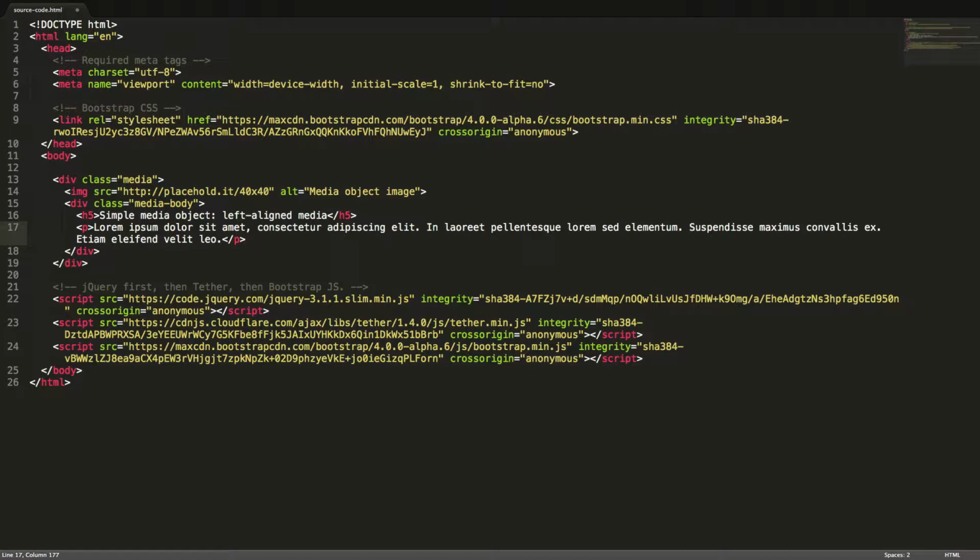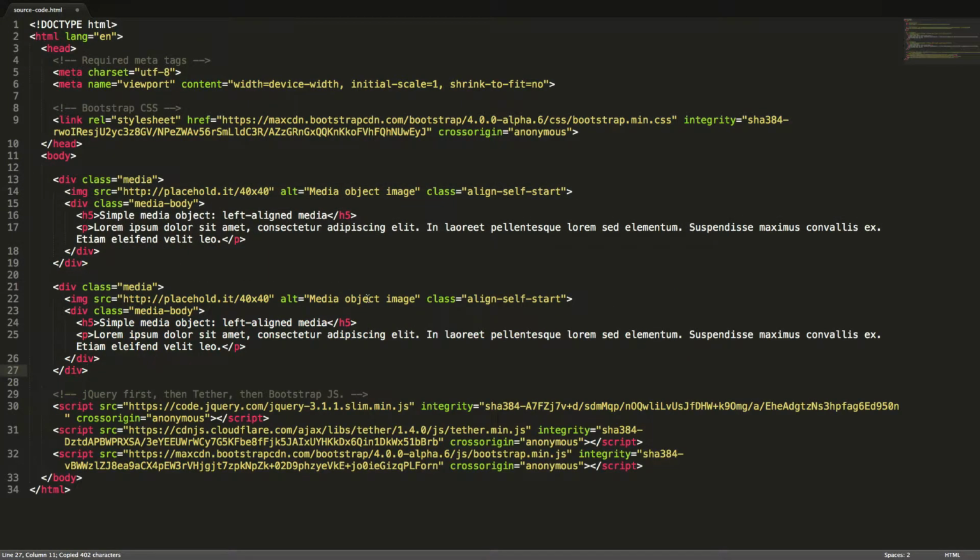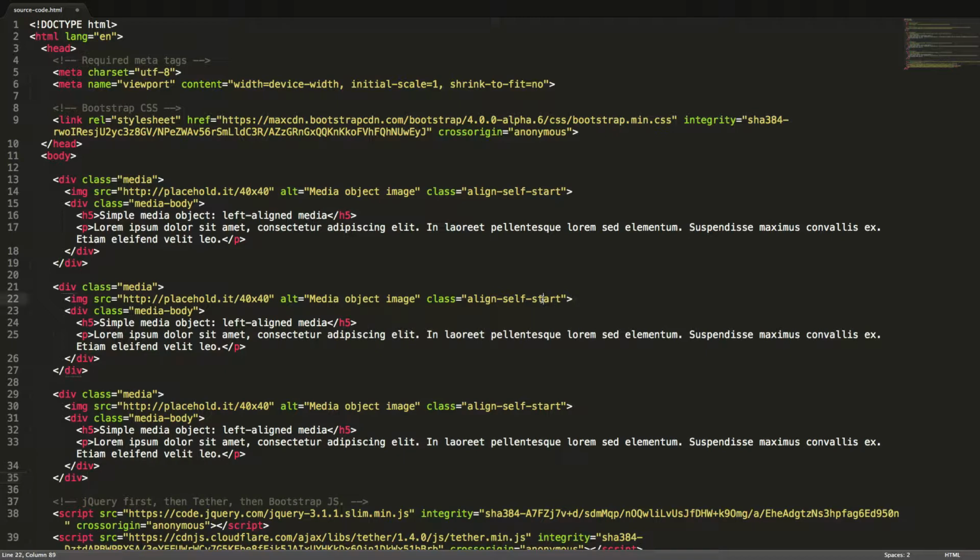The media in our media object can be vertically aligned to either the top, center or bottom. In our image tag, we will add the class align self start. Before we see this in the browser, we will duplicate our code twice and change the class to align self center and align self end respectively. Let's now see these 3 examples together in the browser.